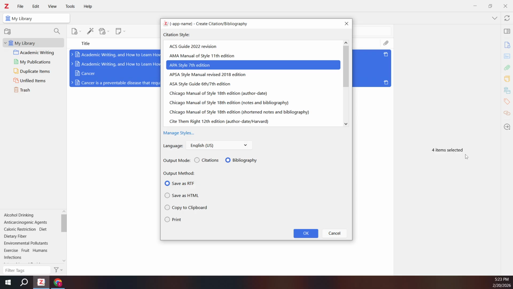Zotero will instantly generate the bibliography in the style you chose. If you selected multiple items, Zotero will format them as a single list, following the style's rules for ordering and layout. Before you paste or use the result, glance over the entries for accuracy. If something looks off, it usually means a detail in the original item's metadata needs a quick fix in your library. Once everything looks right, you're done. You've created a polished bibliography directly from your Zotero items, fast and reliably.